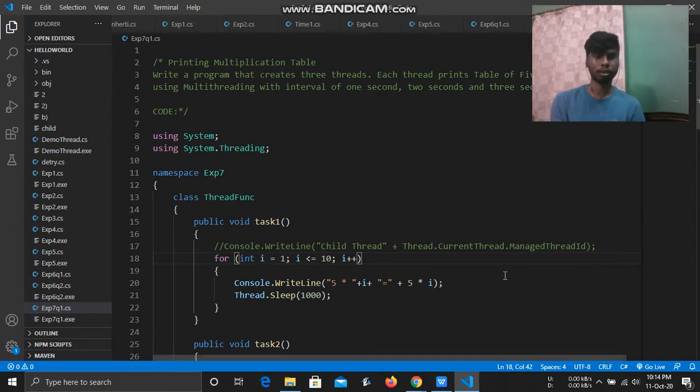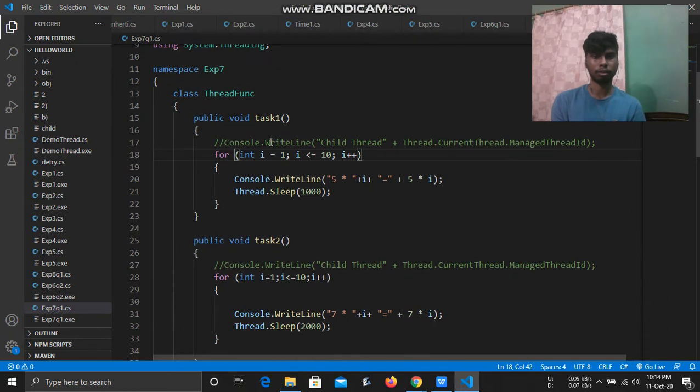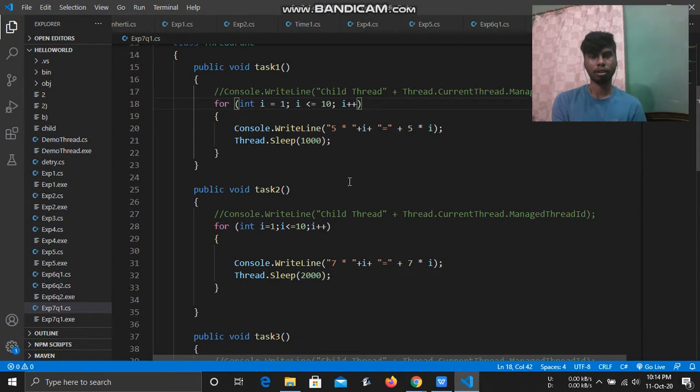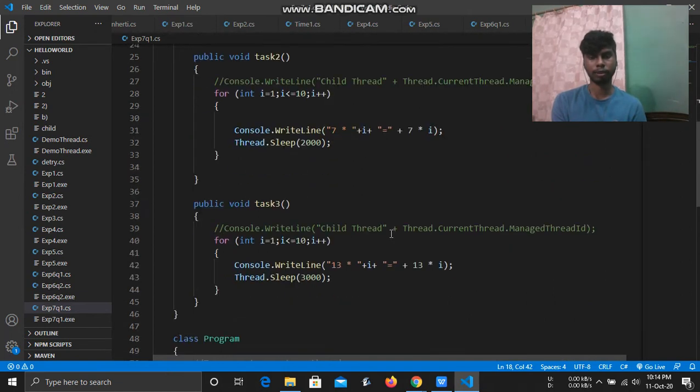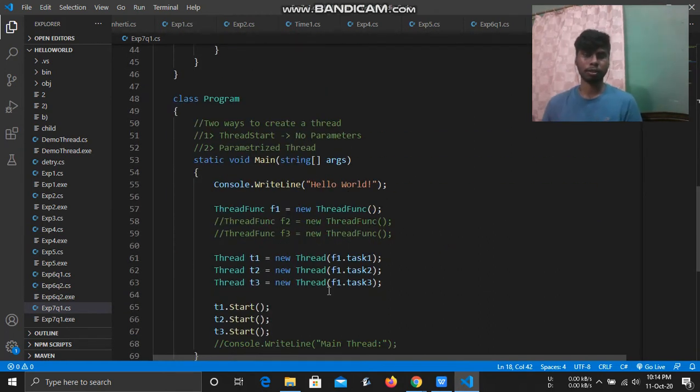So this is a thread function. It has three different functions, task1, task2 and task3. Task1 holds the table of 5, task2 is going to display the table of 7, and task3 is going to display the table of 13. In the main function, I'm going to create a main object of that thread function, and then I'm going to create 3 threads, and all the threads have access to their respective functions, which I'm going to print. So we're going to the code part.